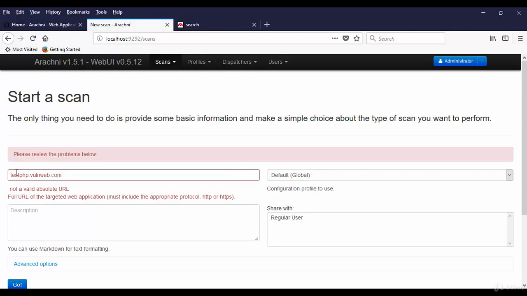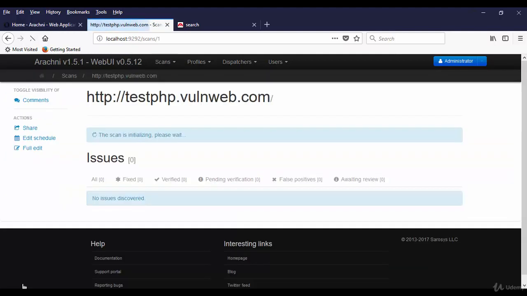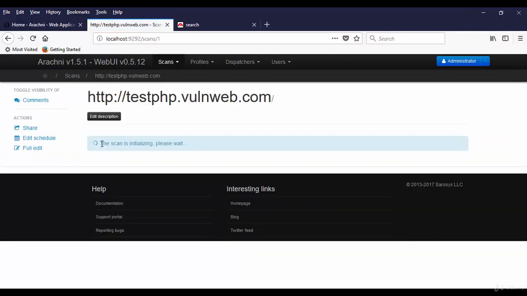If you got an error like that, don't worry. You just need to add HTTP before the URL. Press go again. Here we go. The scan has been started. All you need to do is to wait and give the scanner some time to perform all the tests against the web application.